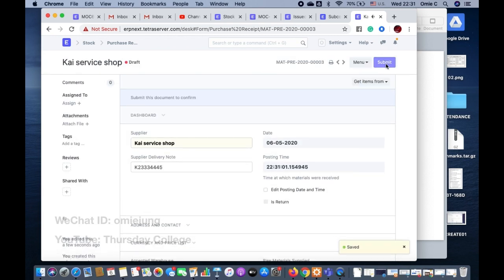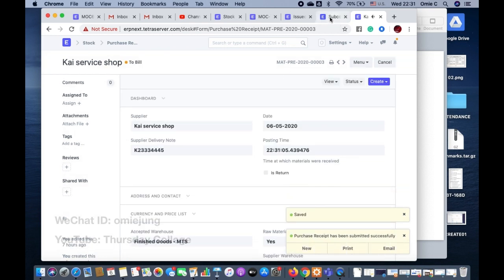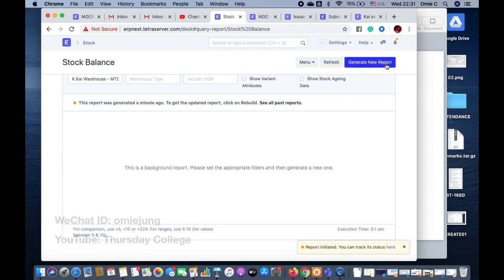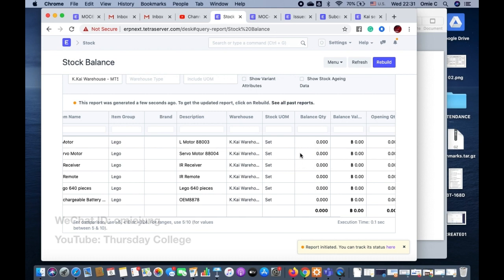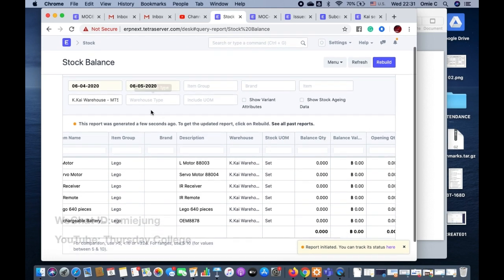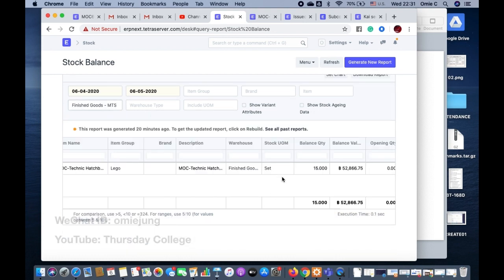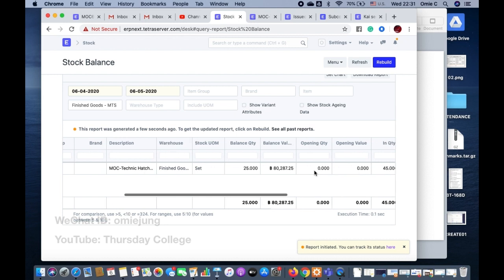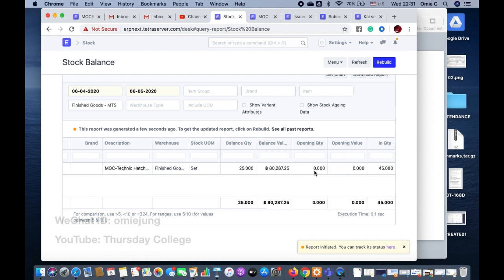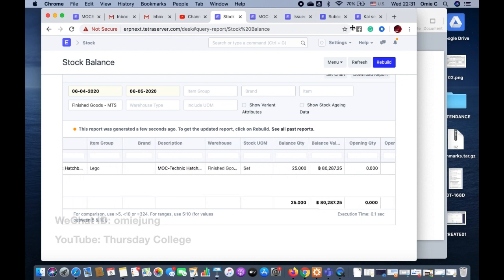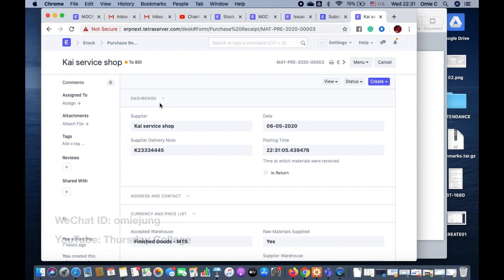Okay, so I just get this one and then I submit. Okay, here we are, so I submit already and I go back to the stock. In stock, this one is Khun Gai warehouse, right? So I review, and you're going to see that Khun Gai warehouse we no longer have anything, because the product has transferred to our stock already. So I go to the finished good, and in this finished good you're going to have 25, because 15 come from the one you produce by yourself, and 10 come from Khun Gai, the one that we did the subcontract.